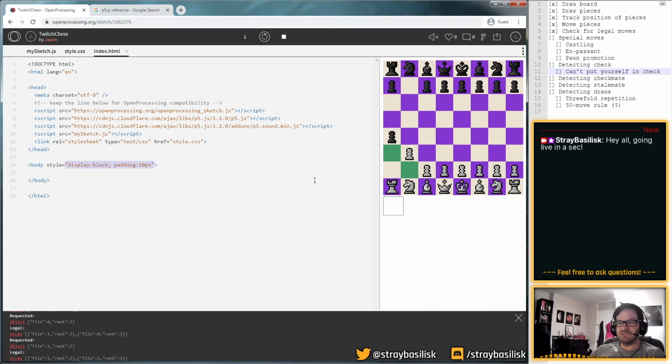This change here was just to move this text box down below the board. Previously it was off to the right, so it was wasting a load of space.